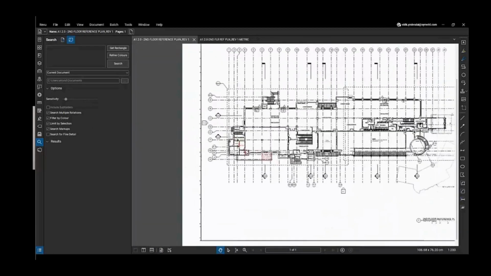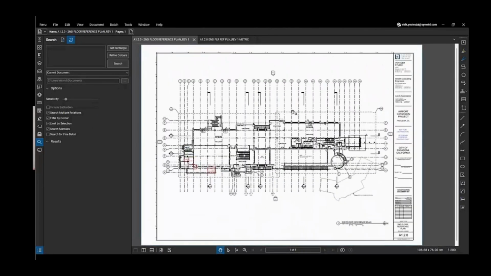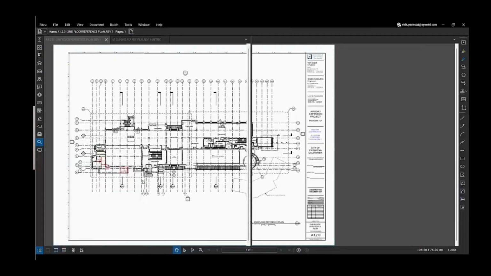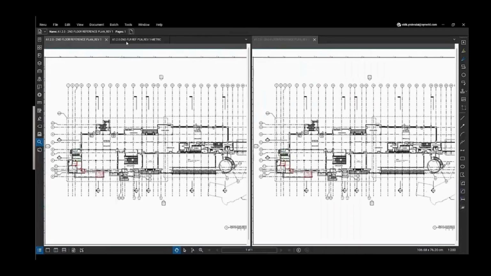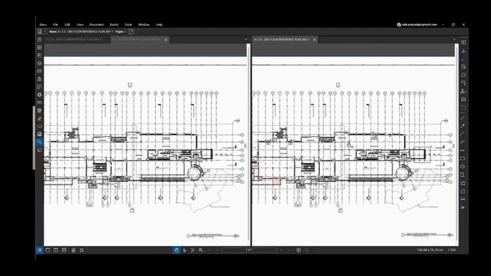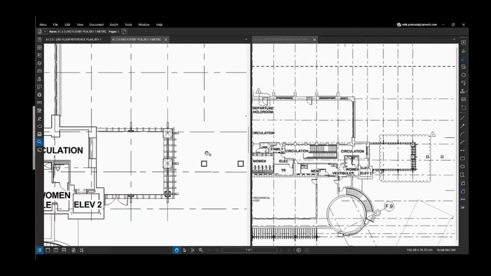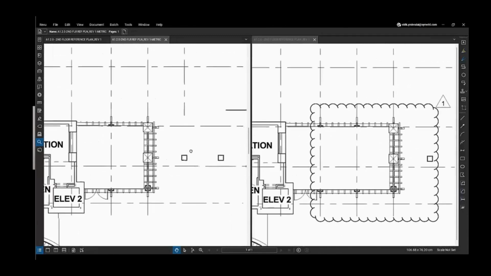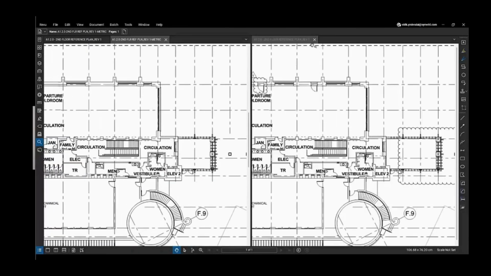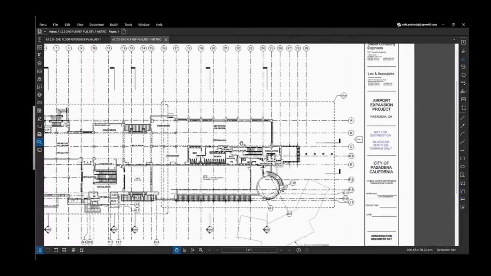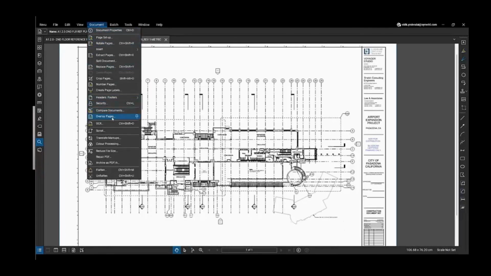So 2 different revisions here, and there are 2 ways to compare these documents. Actually, there are 3. The simplest one is to split the view here, and it will show me one on this side and the other revision on this side, and you can have a sync. So if you zoom in, it will zoom in on multiple documents at the same location at a time. So that's one way to compare, or you can use the compare or overlay documents.